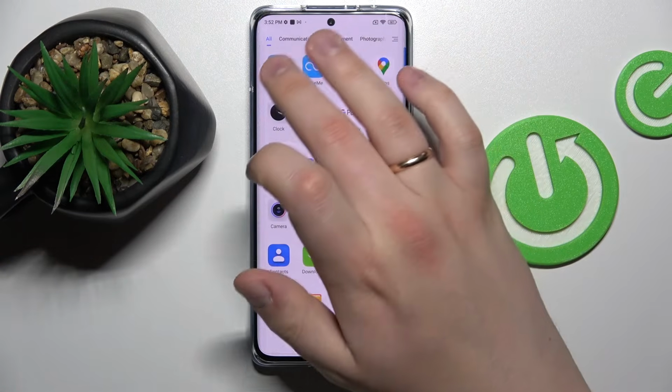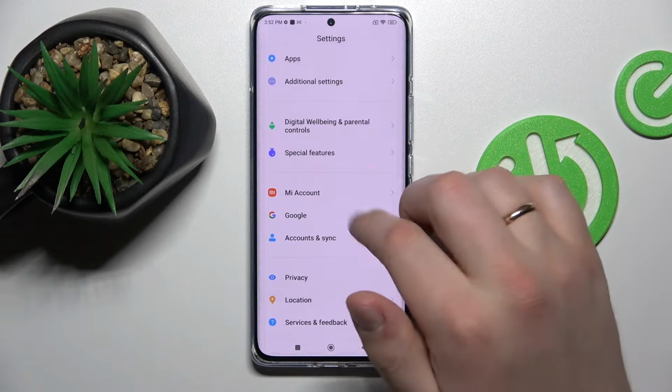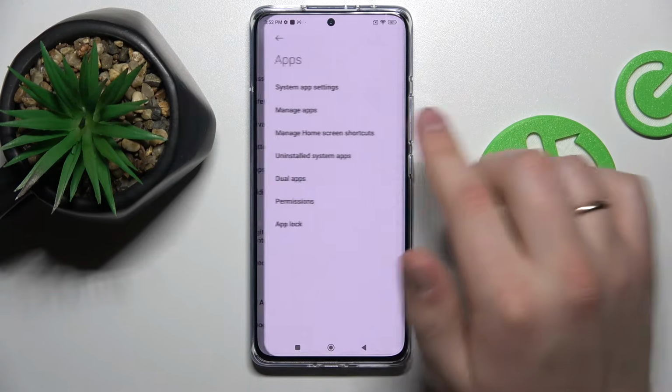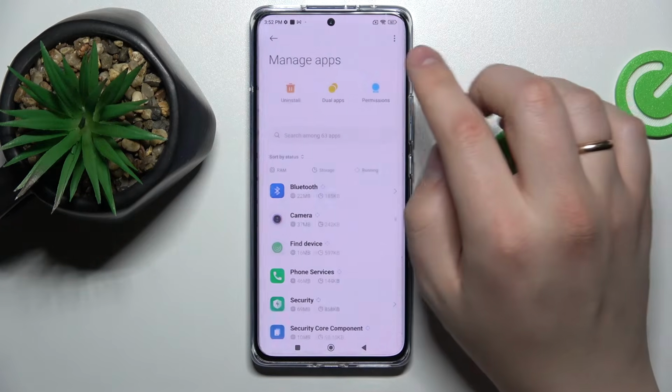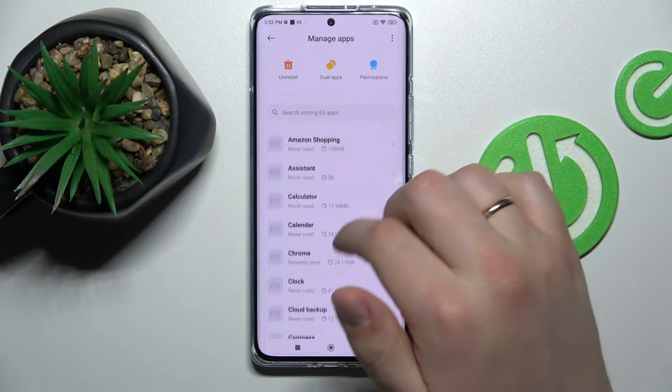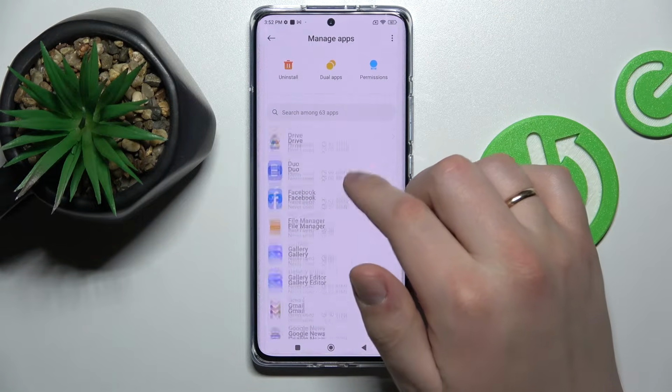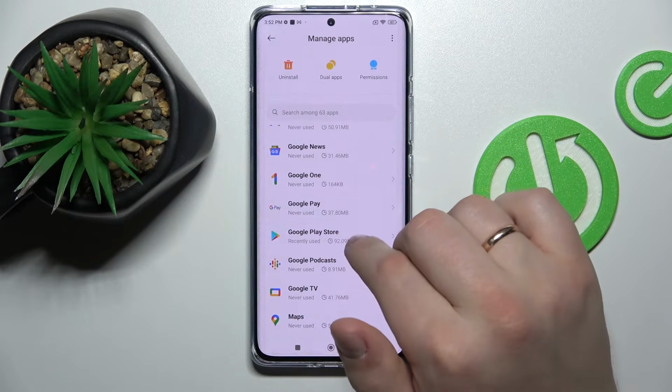First of all, you gotta open up settings. Here, just look for the apps category. Go for manage apps. Here look for the Google Play Store. Here it is.